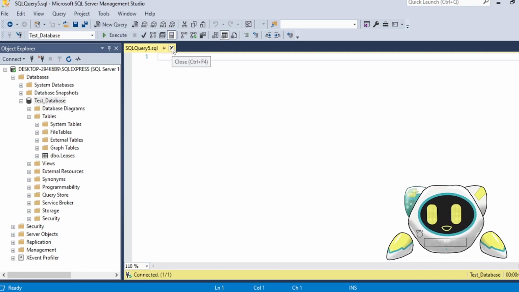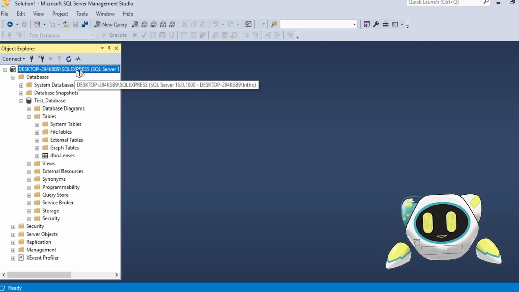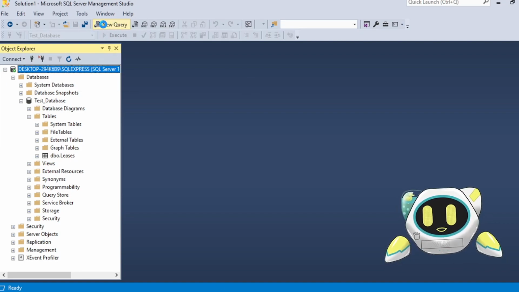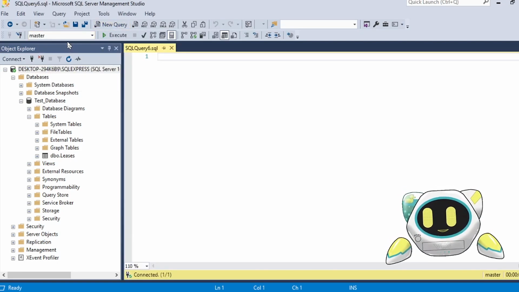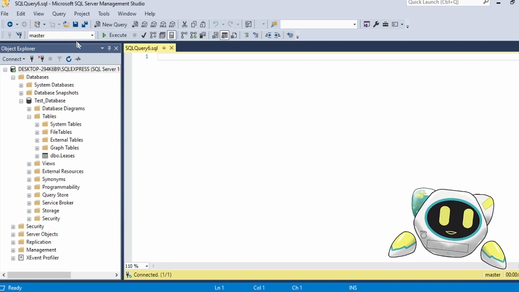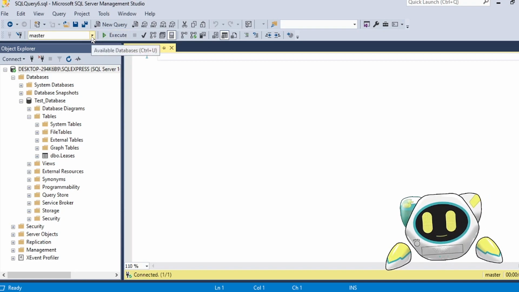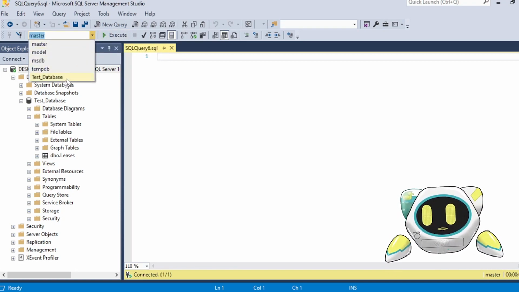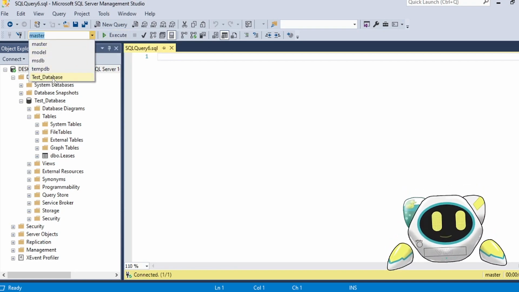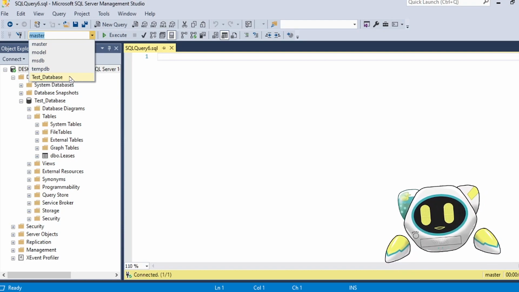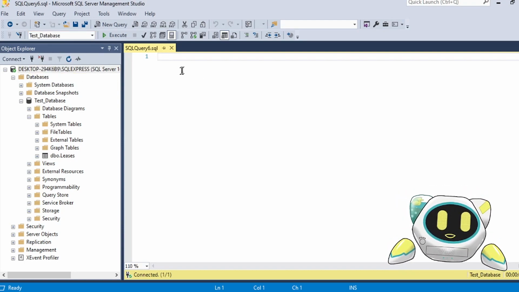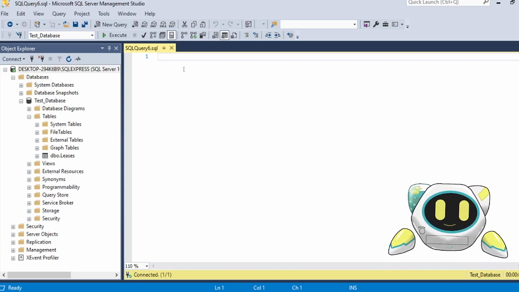Just a quick recap. Let's say if you were selected on the server name and then hit new query, notice that the database defaulted to master. If you notice that you're working in the wrong database, you can click the drop down at the top left corner and click on your database, in our case, test database, and now we are in the right environment.